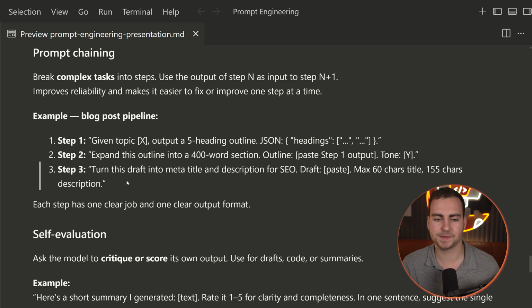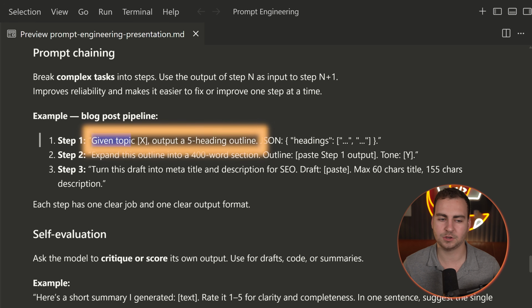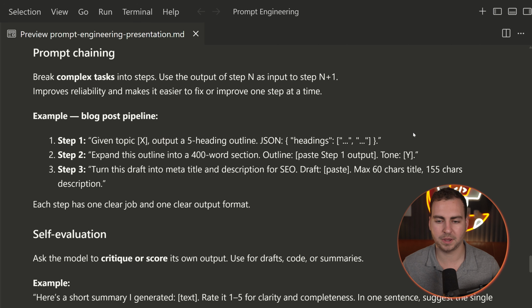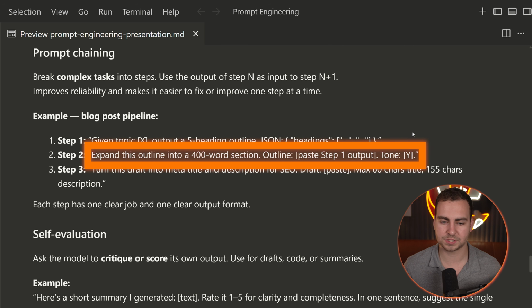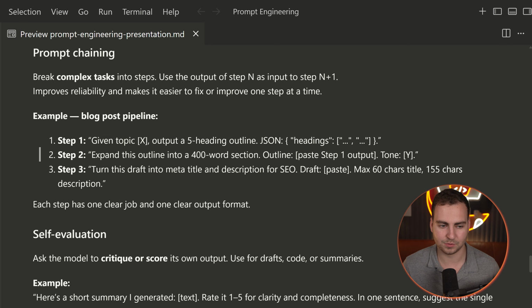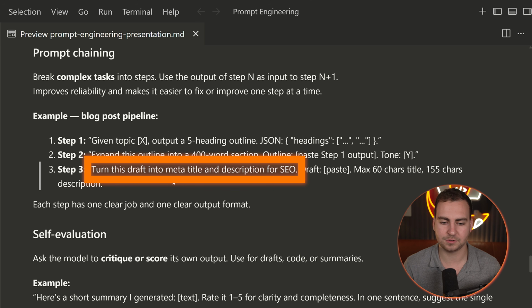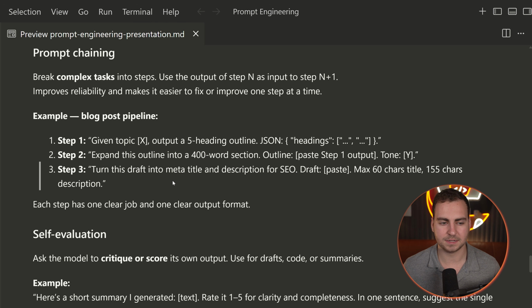I'm not going to demonstrate this in ChatGPT, but the example would be like, given a topic, output a 5 heading outline in this JSON format. It then does that. Then you say, based on that result, expand this outline into a 400-word section, and here's the outline that you want. Then you wait for that. You say, turn this draft into a meta title and description for SEO. You get the idea. Go step by step and break it down rather than having the model do everything at once. That's almost always going to give you a better, more consistent result.